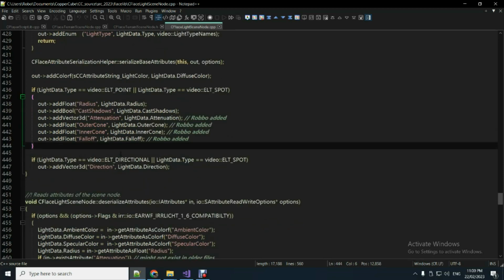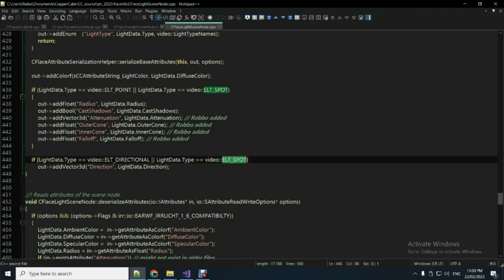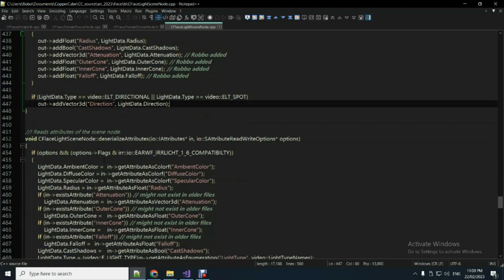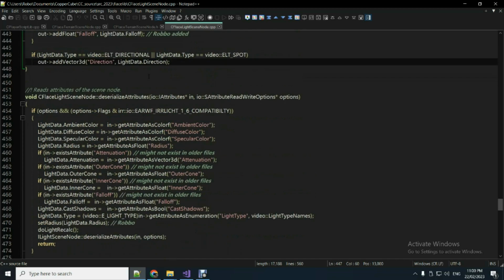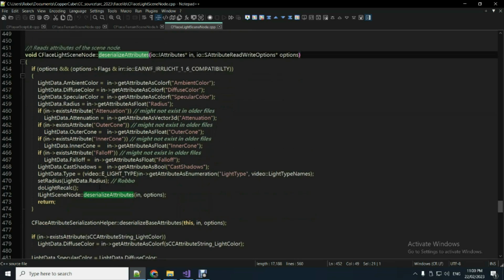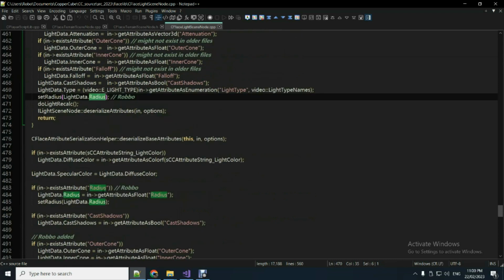And I've also changed it here. Not just directional light has direction, but now spotlight has as well. I added that in as well. Okay, and radius. Now this is the deserialized attributes. So a lot of that stuff was already there. I think I just added that one only.